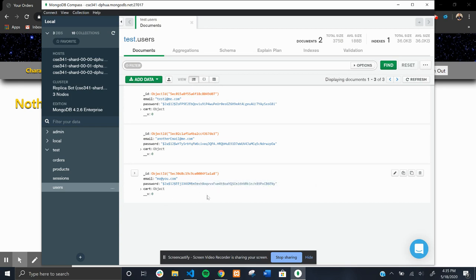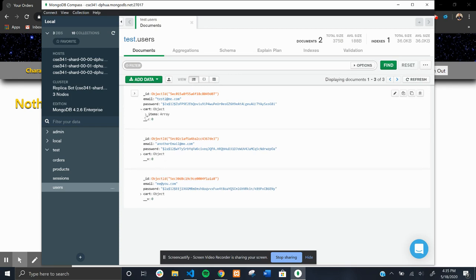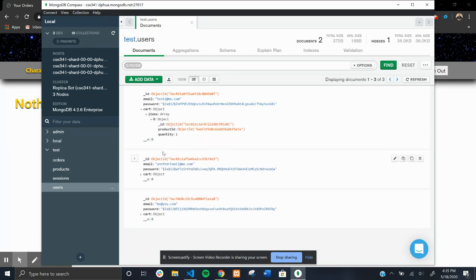This password is being hash protected, as you'll learn in the readings this week. But we have test2 at me.com, which is another one I added a few days ago when I was working on this, and me at you.com. So now these are different users, and each has different items, different arrays in their carts, and they also have orders. This is all being referenced in my code as pointers. You can see here we have our product ID, and this is really important.